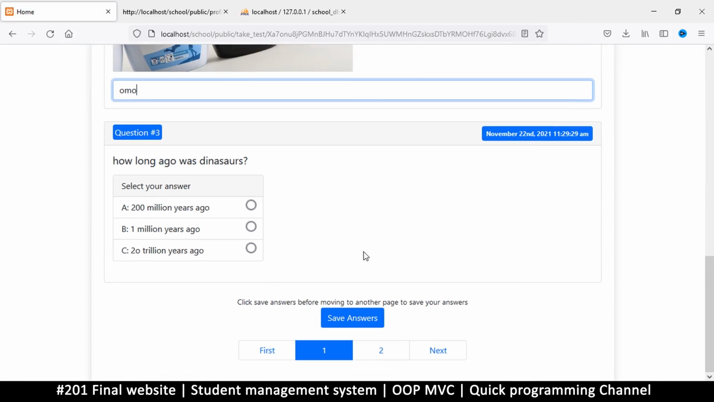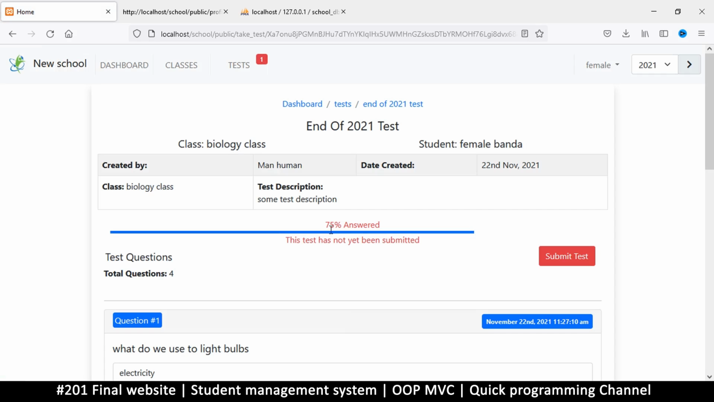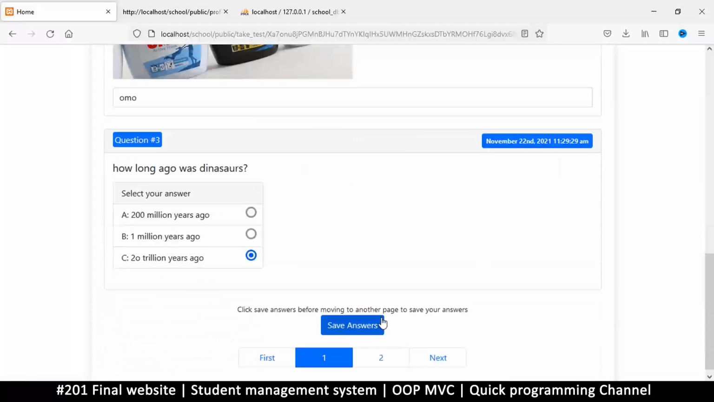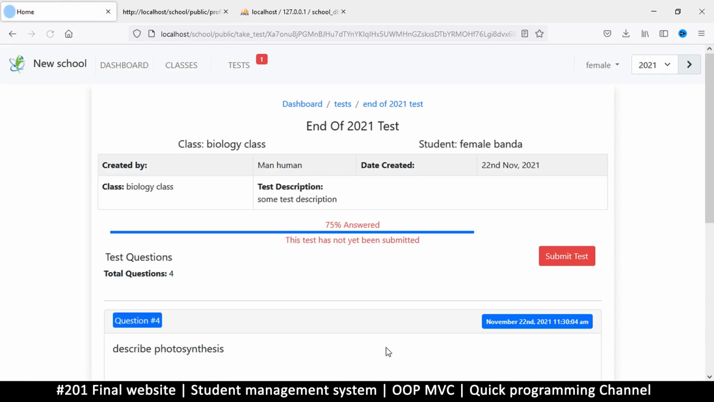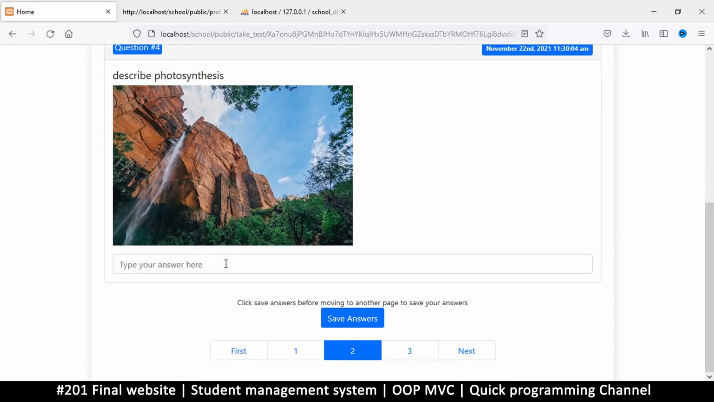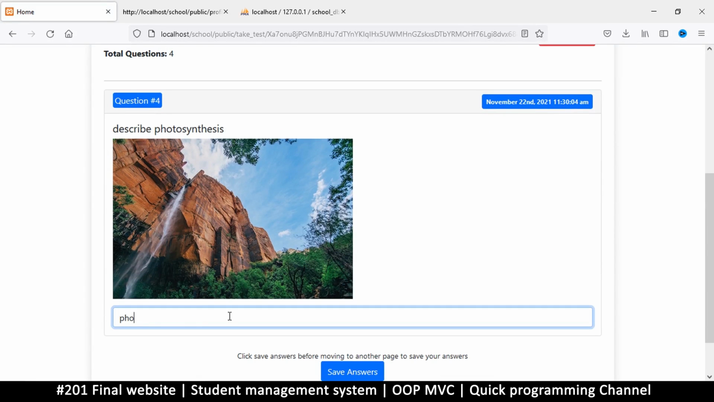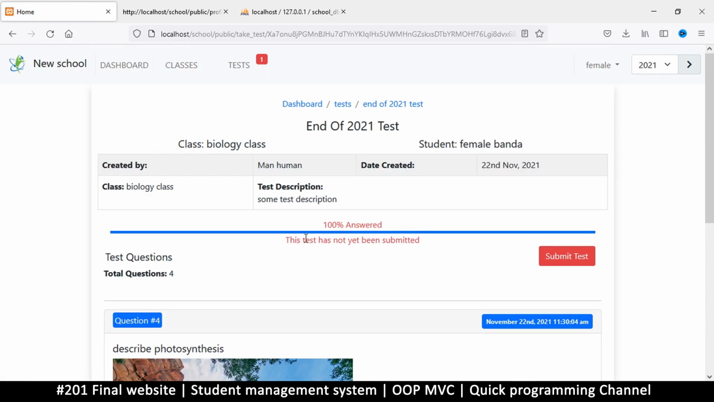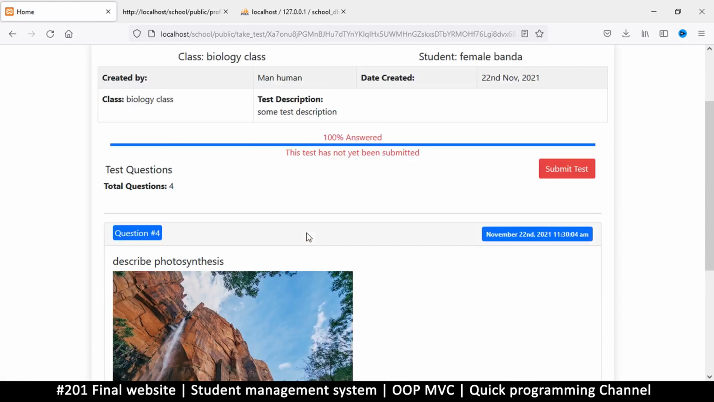What product is this? This one is Omo. Select your answer. Let's intentionally fail this one and save. So it tells me 75% answered. Okay, so it means we have another question on page 2. Oh, there we go. Describe photosynthesis. We can say photosynthesis is how we take photos. Obviously the wrong answer, but let's see. So 100% answered. Very cool.